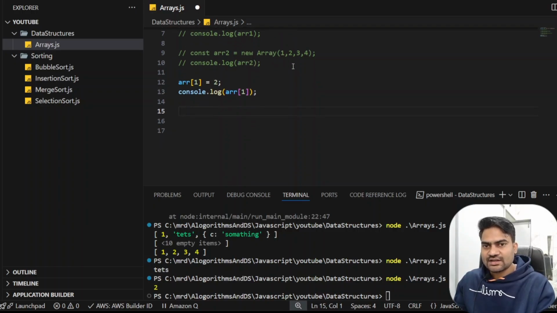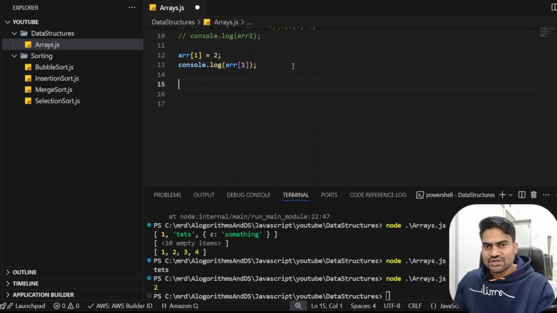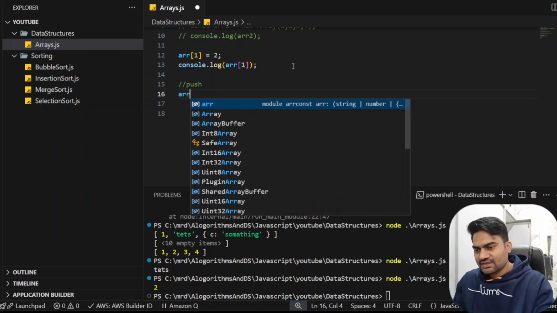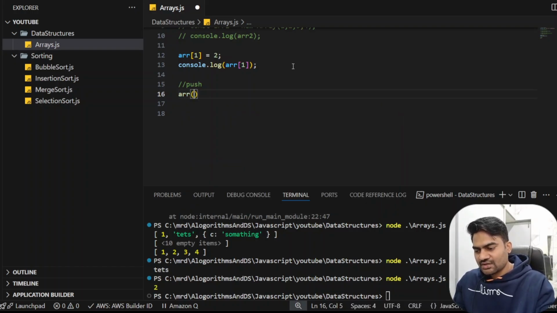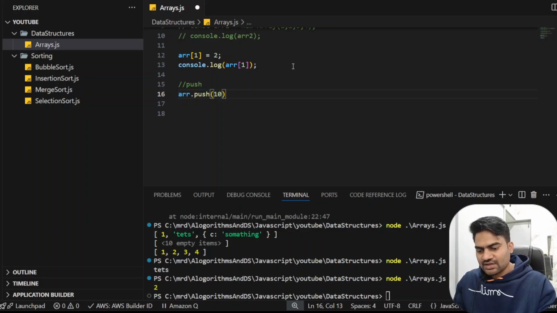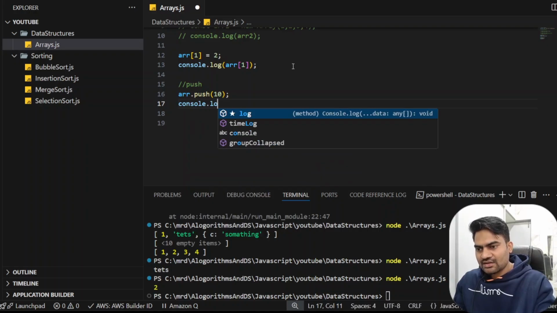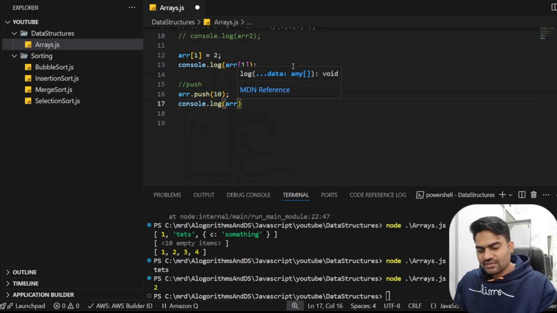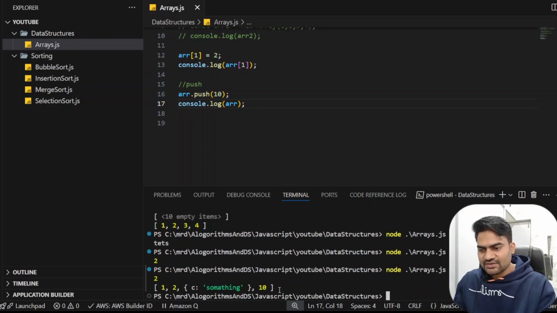Now let us try to understand push, unshift, pop and shift. So push: we have the array, and I will push maybe 10. I need to use array.push for that. After this, I will print my array. It should add element 10 at the end. If you see, it is adding 10 at the end.